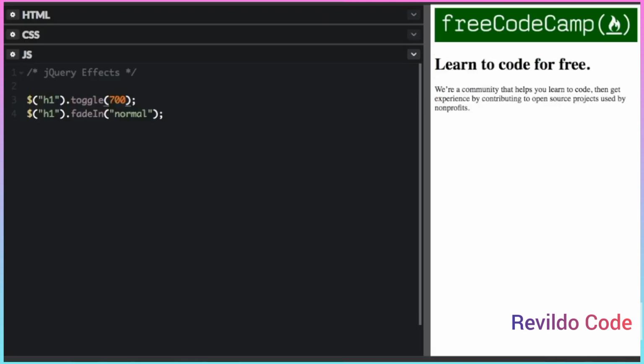So it's going to hide and then fade in. Hide. So it's kind of weird that it's going up and then when you fade in, it starts at full height and then the opacity goes to 100%.